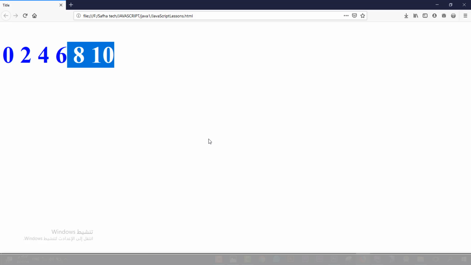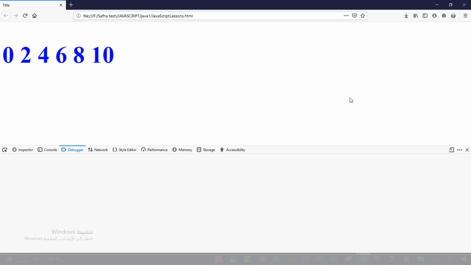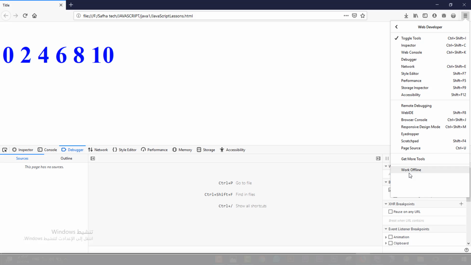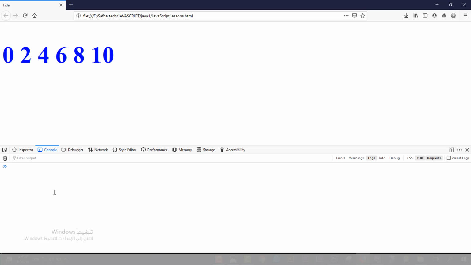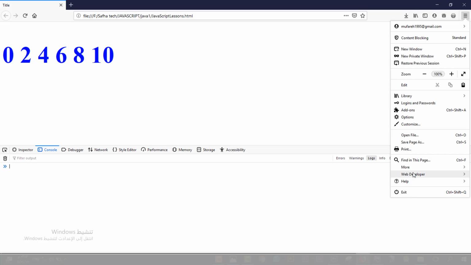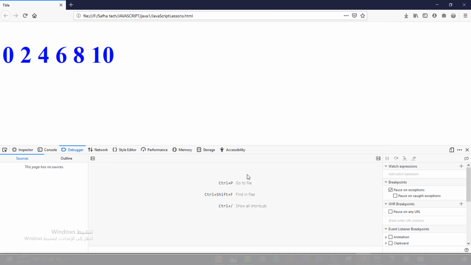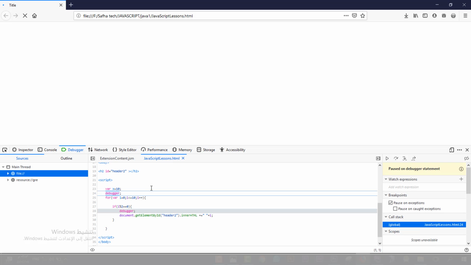The last thing is, how could we access this debugging? If you have a browser which is Firefox, it's easy. Open the browser. From the menu, select Web Developer or click F12. Or from here you could choose the Web Developer and then click Debugger. Or Web Console, and you will arrive at this place. And here you will see the code that we have. When we refresh, it will go step by step.